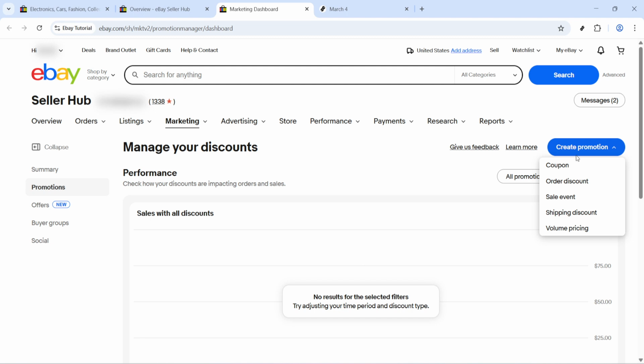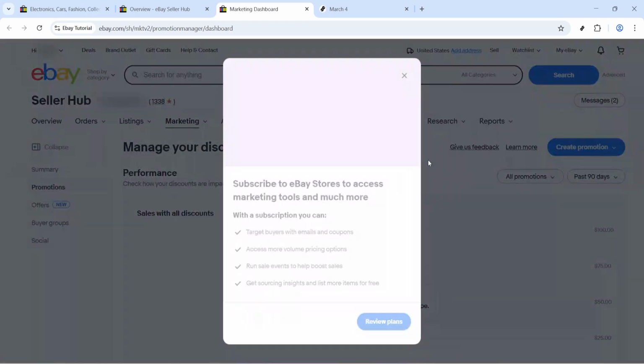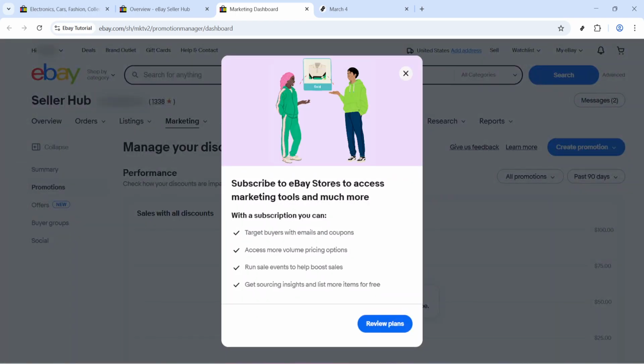From the list of promotion types, click on Coupon. This is the option that lets you generate a unique code buyers can enter at checkout, or a public code you can share in your marketing.